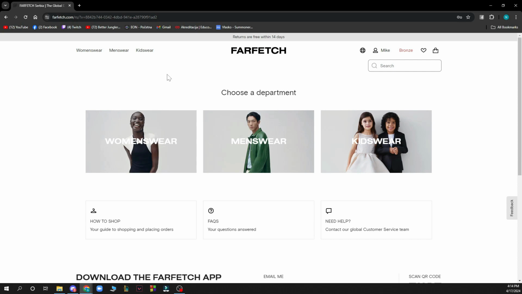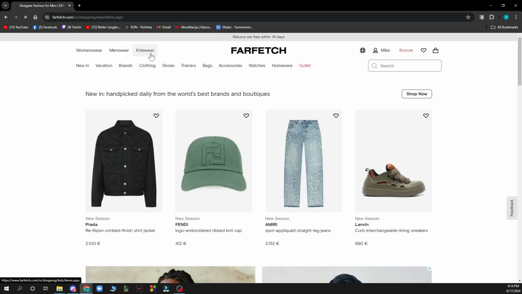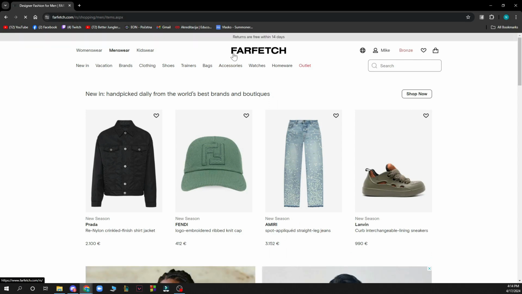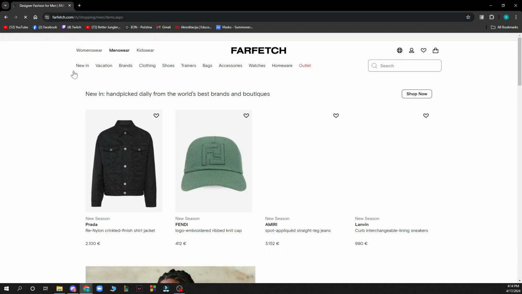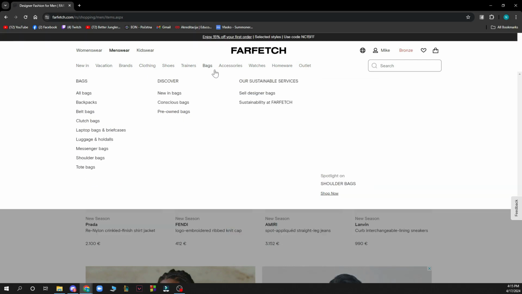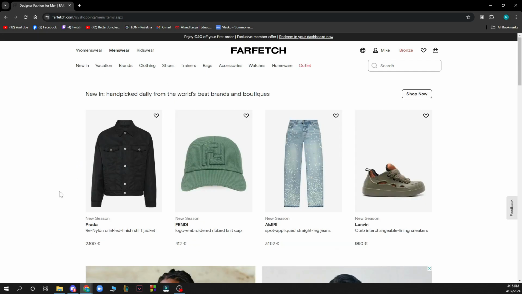Now guys, that we got that out of the way, let's see what we actually have in front of us here. So as you can see here, we have the Farfetch official website where we have a lot of different options. So first of all, we have the women's wear and we have the men's wear, which you can go and see. And we also have the kids wear for kids. Now, when we're here in the men's wear, when we are here on the home screen, you can see that we have some new things in vacation, brands, clothing, shoes, trainers, bags, accessories, watches, homeware, and outlet that you can go and also choose from.